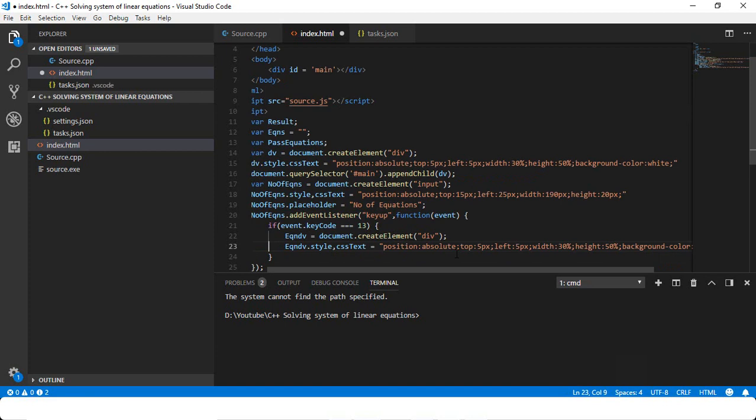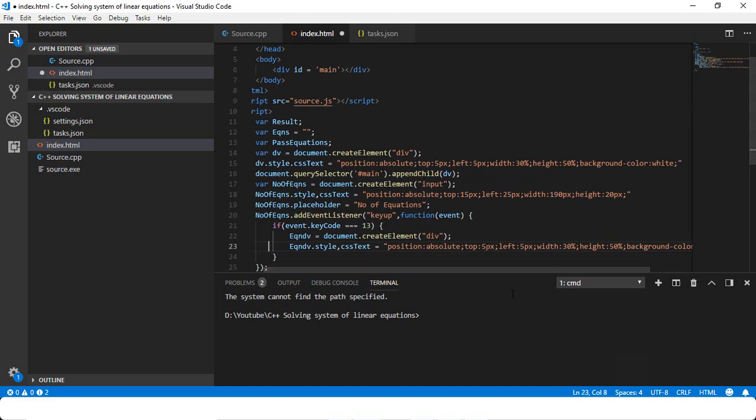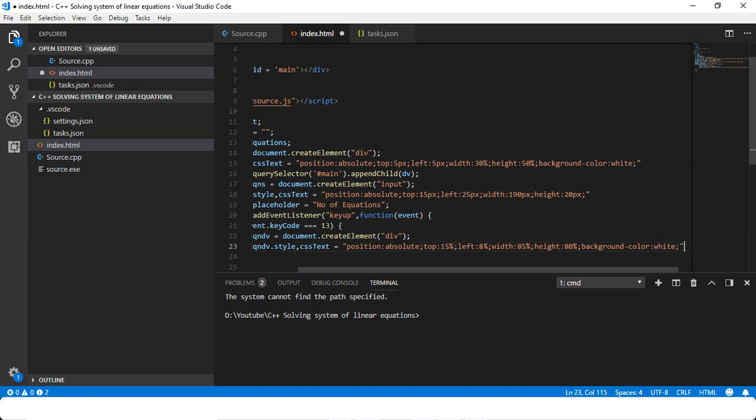Okay, the top will be 15% from its main div, and the left will be 8% from its main div, and the width will be 85% from its main div, and height is 80, and the background color is equal to white.